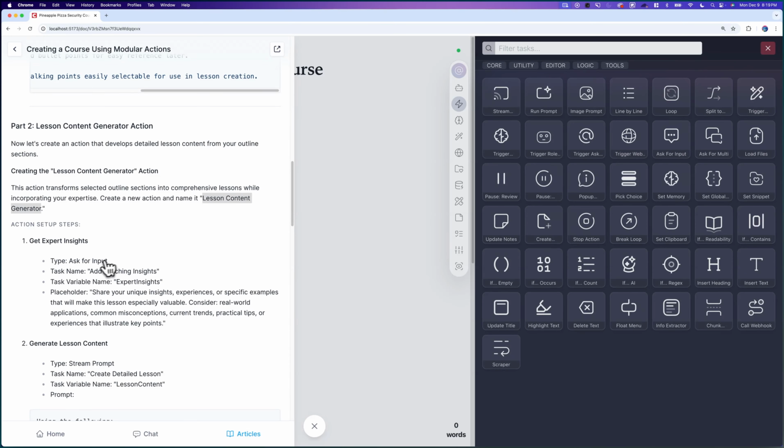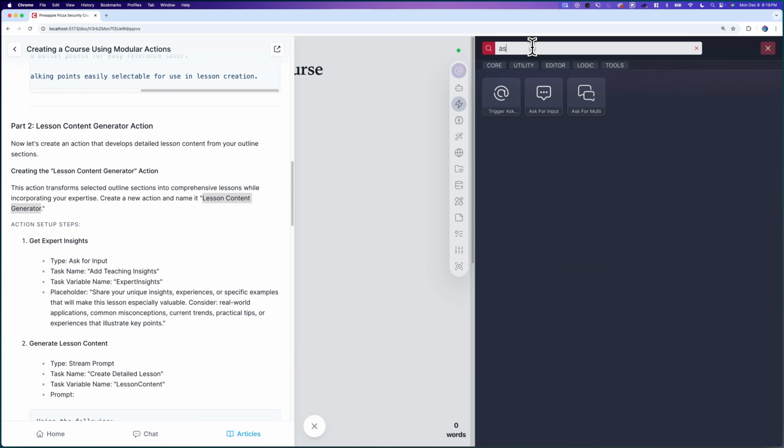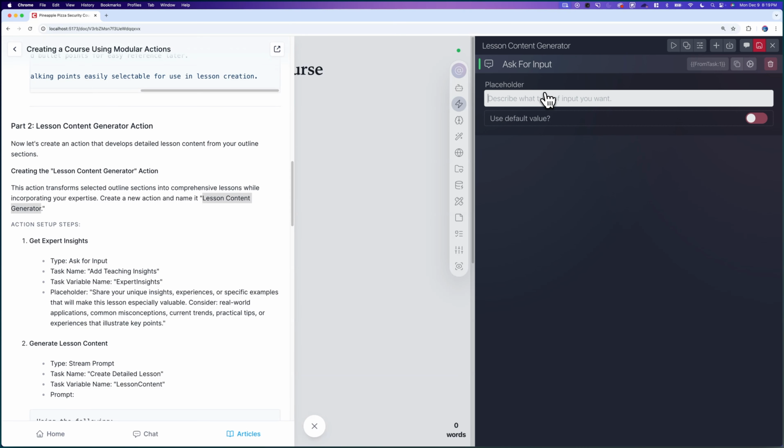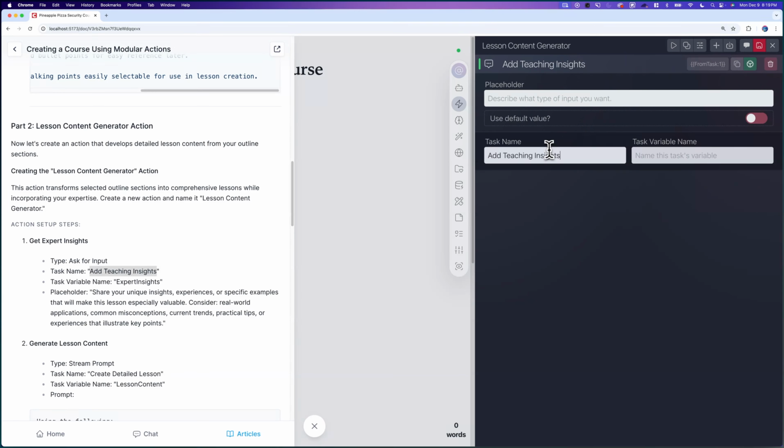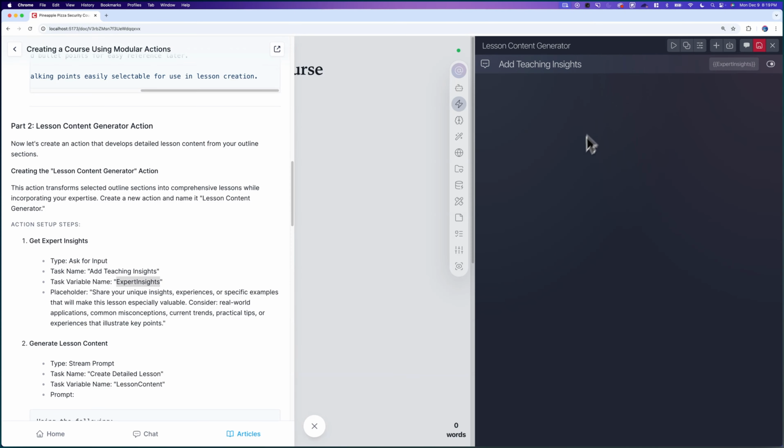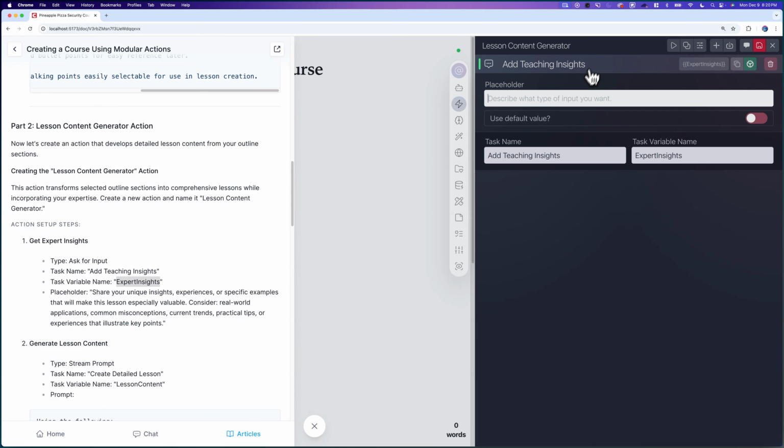Next. Now it's doing an ask for input. Come up here. We want ask for input, and add teaching insights is the task name. Let's turn on the settings, and expert insights is the variable name. Sorry, before I said variable, add teaching insights is the task name. The reason we set the task name is that if we close this task, this step in our action, we can see what it's doing at a glance, right? Add teaching insights. Then the placeholder it wants, we just copy this and put this in here.